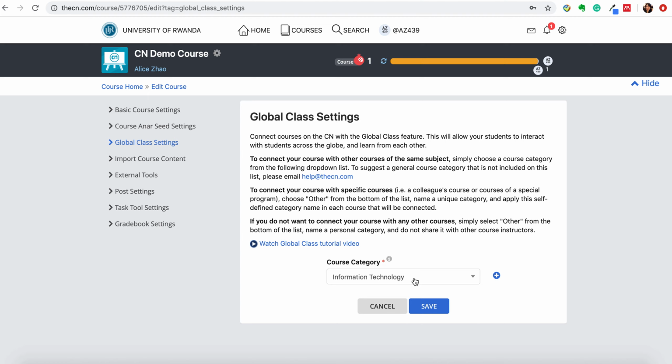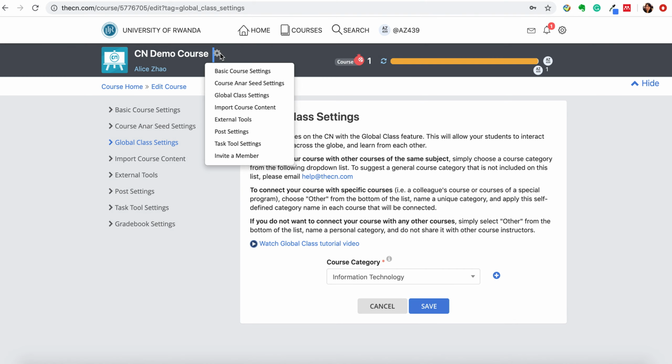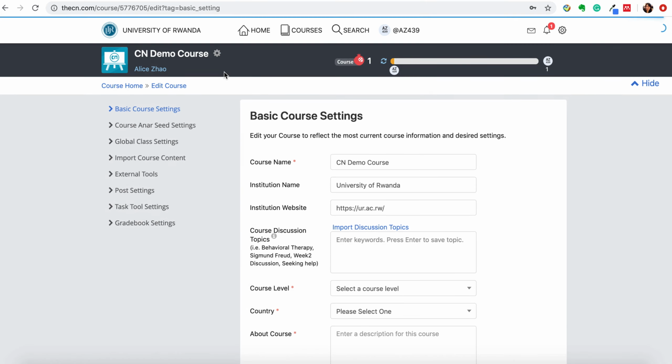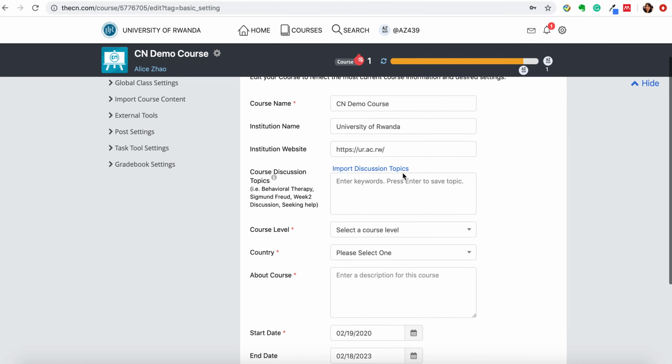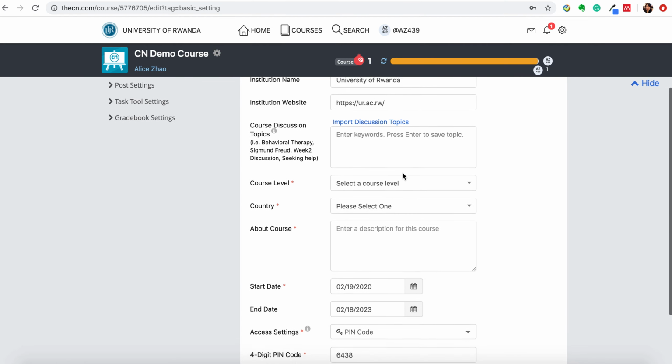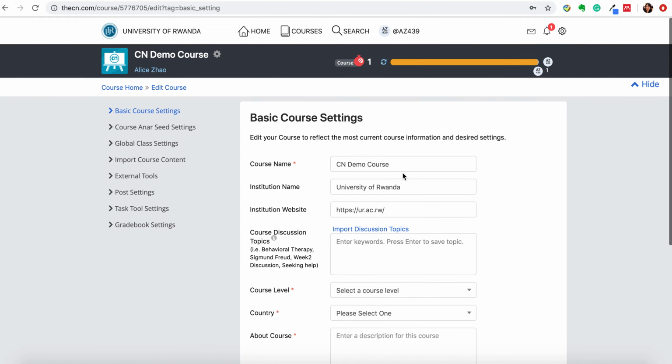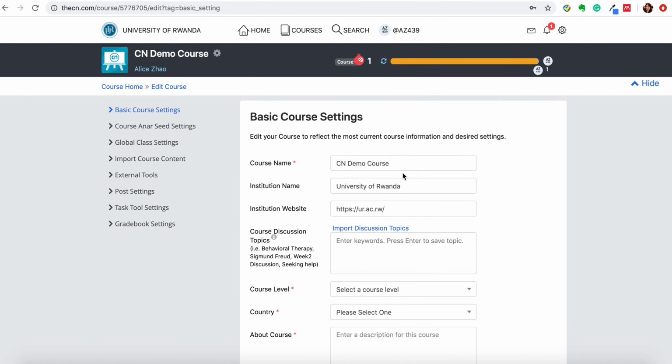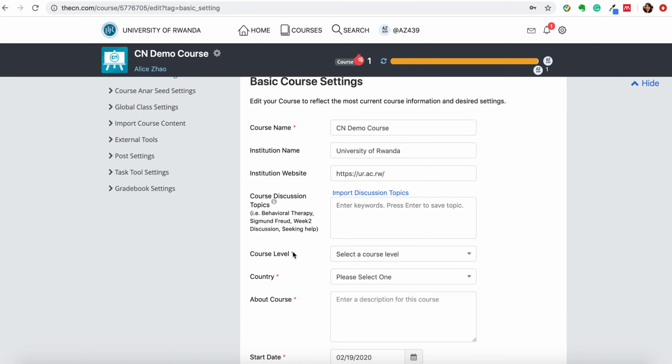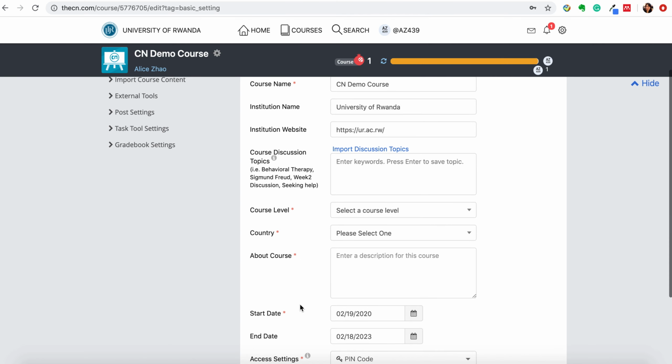Okay, after global class settings or course category settings, you want to go to basic course settings to reveal some basic information about your course. Some of these may be missing, so you want to complete this information. On this basic course settings page, the items that have the red star are required.